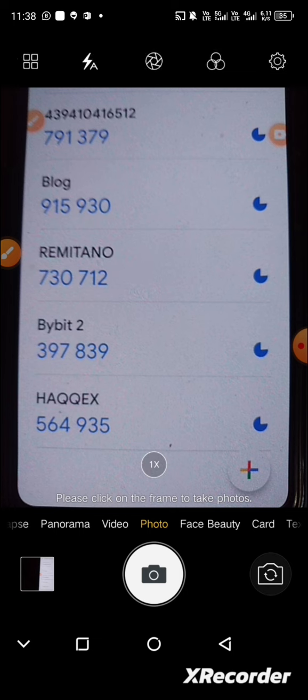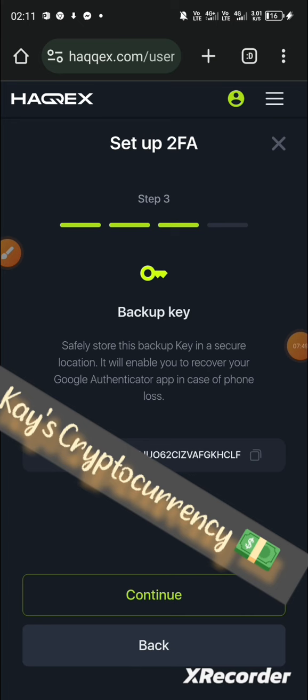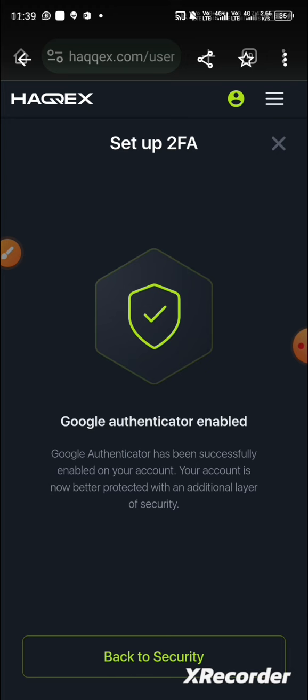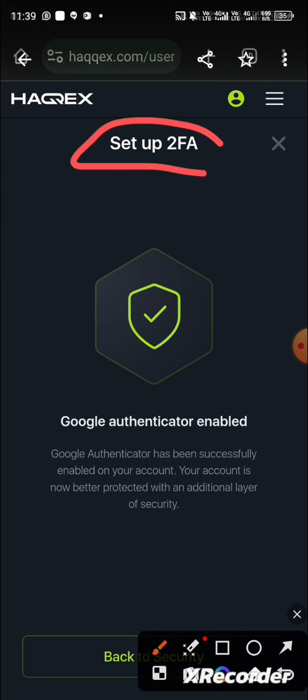So this is it. Return back to the very site or the very app. There will be a box where you're going to input the authenticator code that you copied. I didn't screenshot that part. So you paste that 6-digit code. Once you've pasted it, this is what you're going to get. This is it. Can you see Google Authenticator enabled, which means I have completed it.